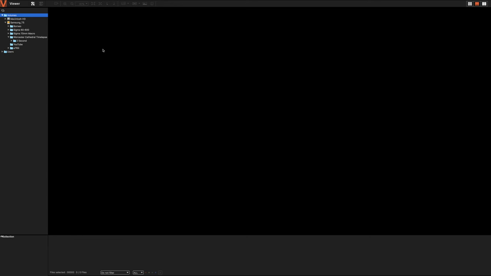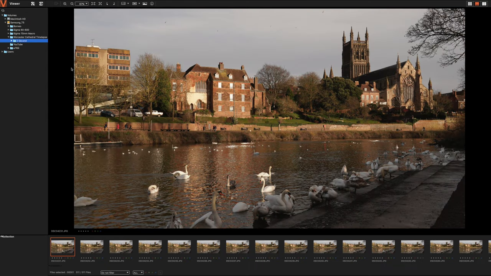And here we are in Imaging Edge Viewer. You'll know it's Viewer because it should say Viewer in the top left corner. If it says Edit or Remote, then you've opened the wrong app. Now the first step here is to select the folder where you've copied your time-lapse images to. So mine are here. And you'll now see all of your images appear in this bottom window pane.